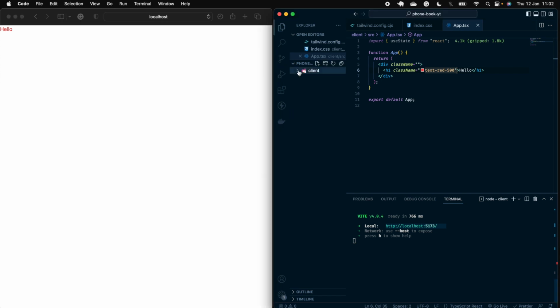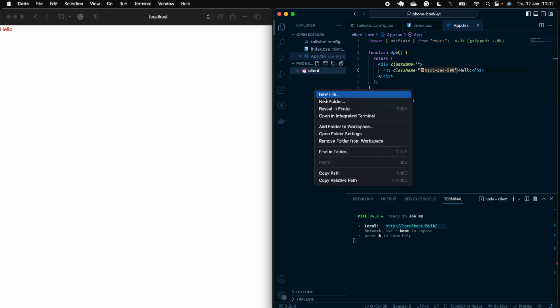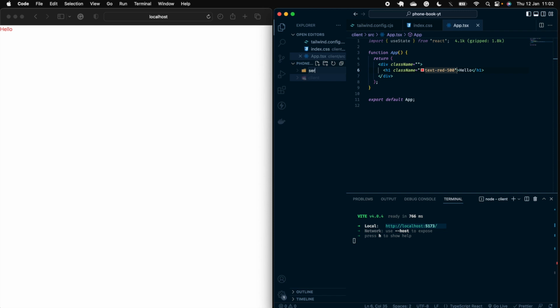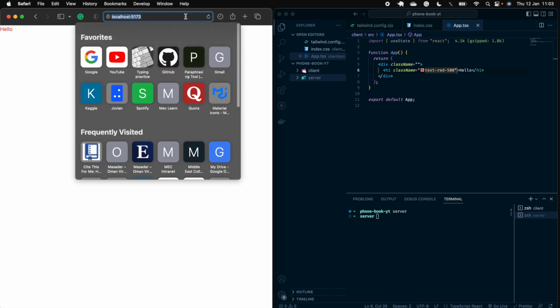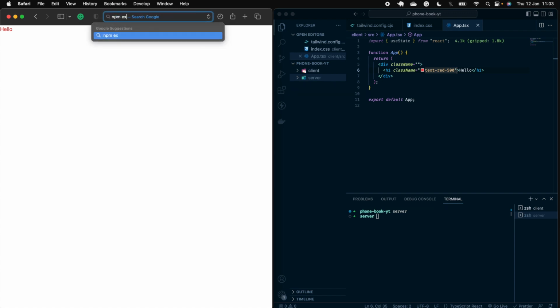So next, let's create a folder for the server. So not here. Let's create a folder called server, and just cut out this for now. We'll go to server, and let's go and install Express.